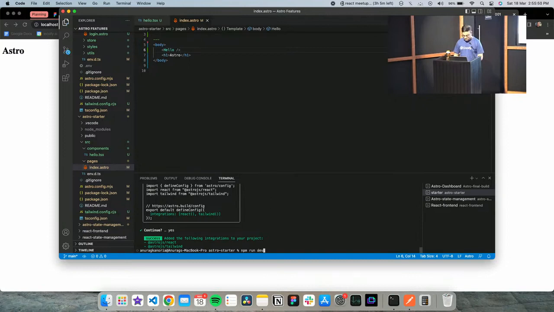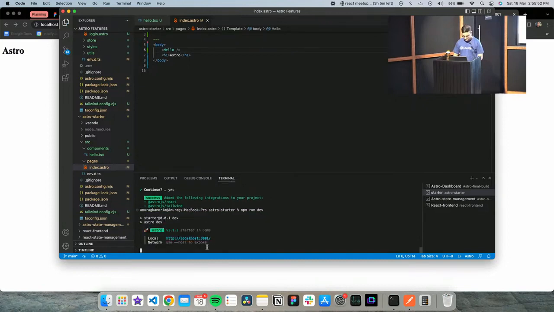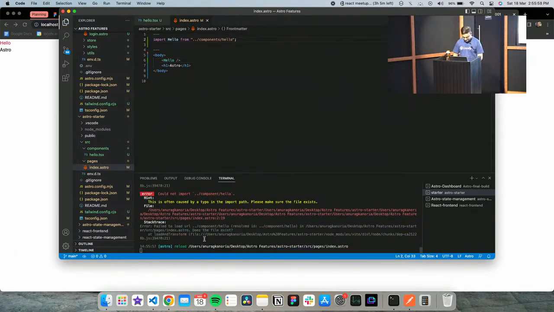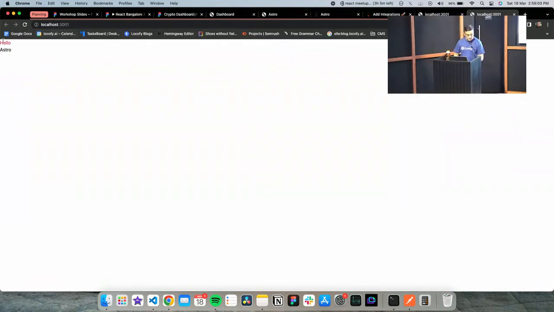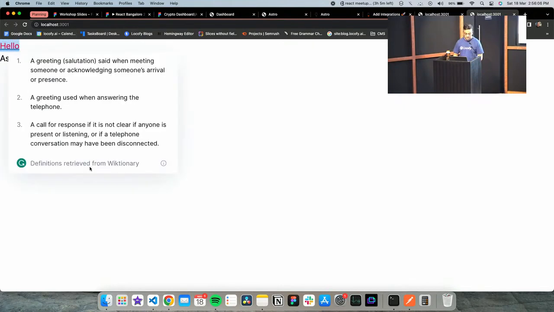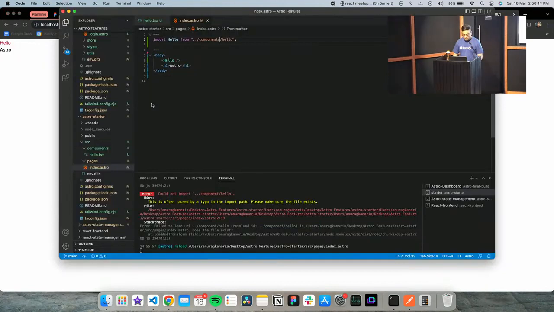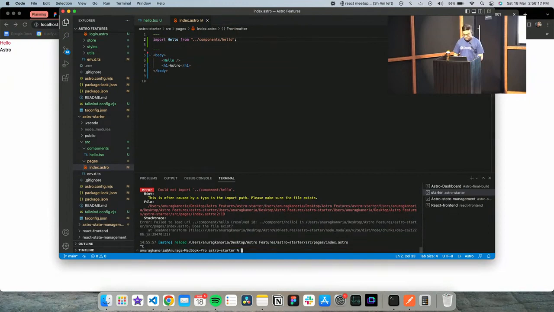Now let me restart the project. There's some issue. Okay, this should be components. Yep. Now you can see that we got a hello, and this hello is actually rendered by the React component, and it already has the Tailwind styles applied to it as well. So this is how you can install React and Tailwind into your Astro apps and move faster as well.